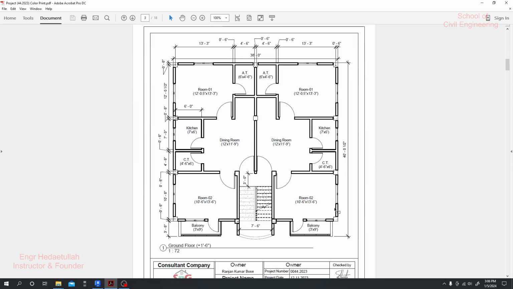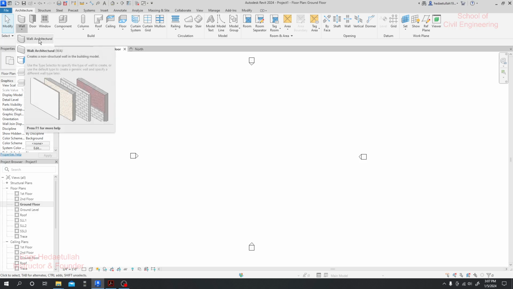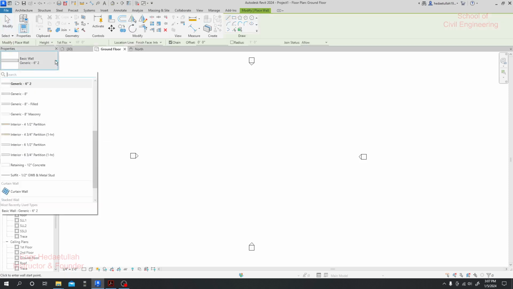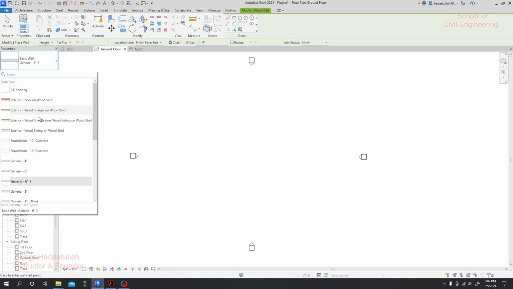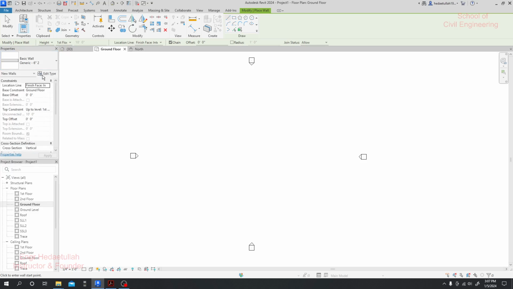So what will be our boundary wall? On that side we'll take 40 feet, and on that side we'll take 38 feet. I'll go here, click wall, and take architectural wall. Must remember that to create a floor plan you have to take architectural wall. Now you will see many walls available here. I will consider a 6-inch wall. They have two generic walls, and they have new walls. I have already shown you how we can create walls. I'll just take that wall.